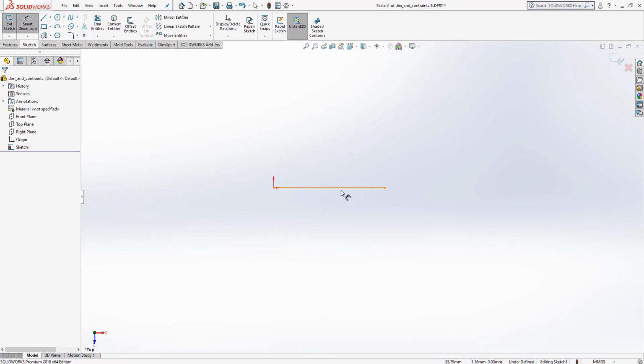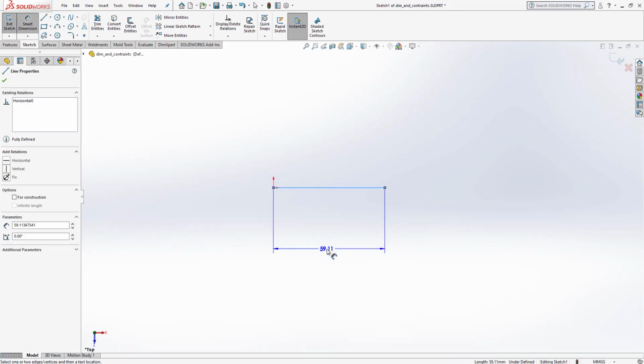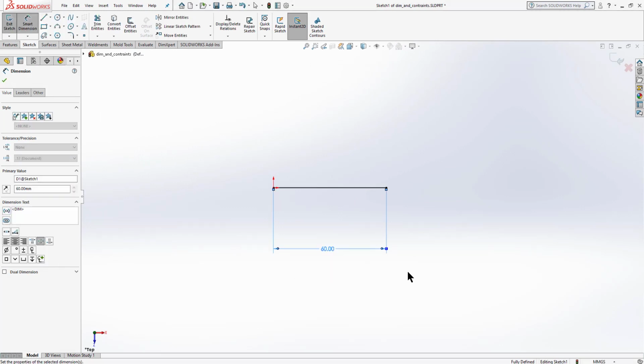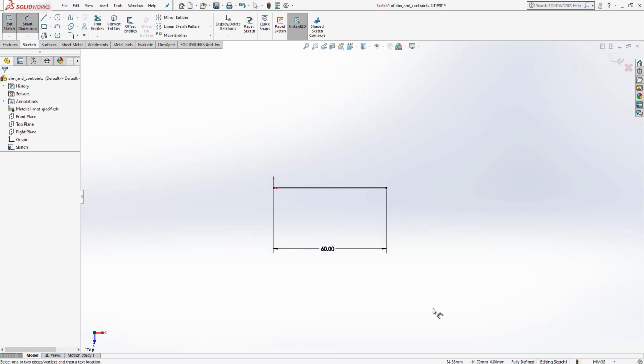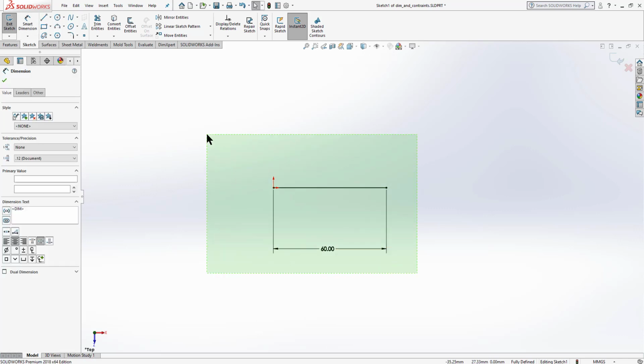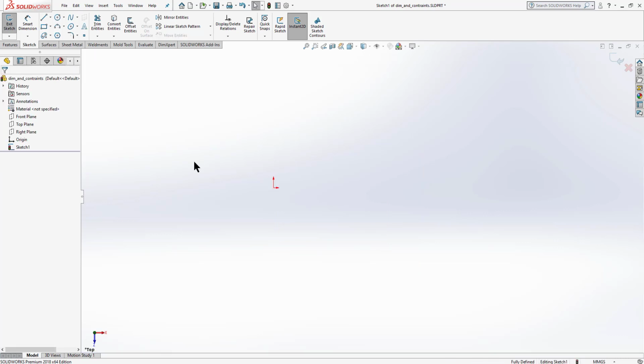Go to Smart Dimension and give a dimension to this line. Let's say 60. Now this line is fully defined without any extra dimensions. Just delete it. Now let's try to fully define a rectangle.